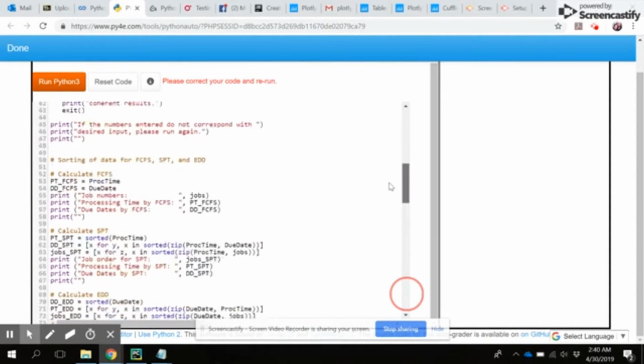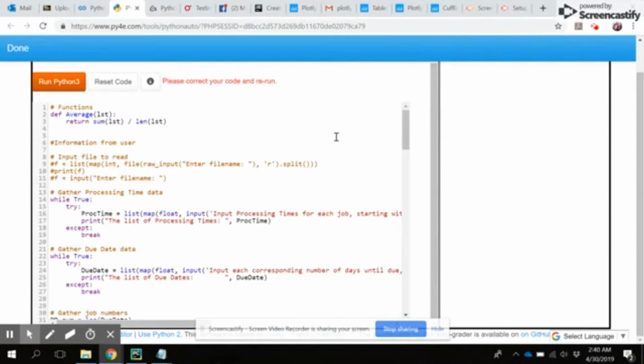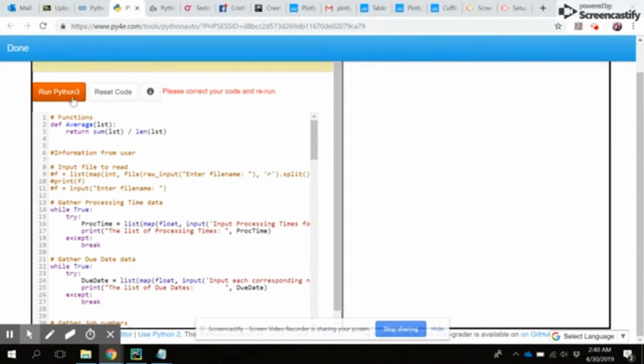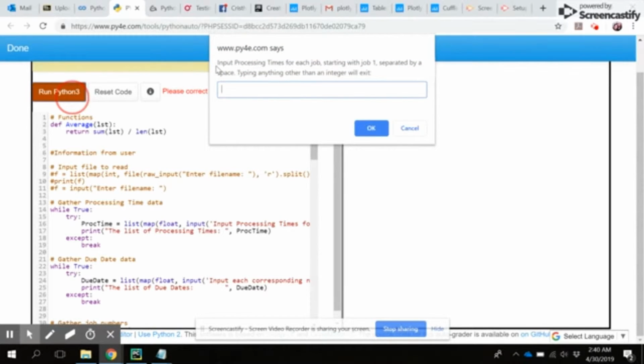So here, I'm going to run this code and show you the error message that goes with it. And then I'll go over to PyCharm and show you the rest of the code that I've created. So here it says input processing times for each job, starting with job 1, separated by a space. Typing anything other than an integer will exit. So if I had 5 jobs, I type in 5 numbers, and they could be decimals too. I made it so if you put a decimal, it wouldn't mess it up. But we'll put that in, and then it just asks it again, just in case you messed it up and want to try again. But to exit, we just click anything else.